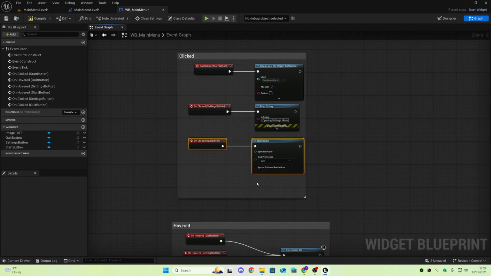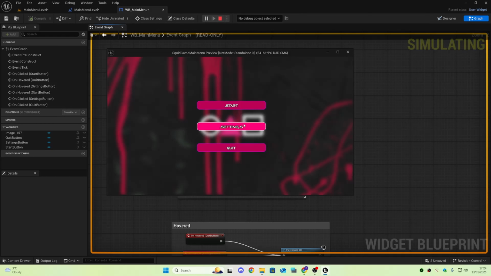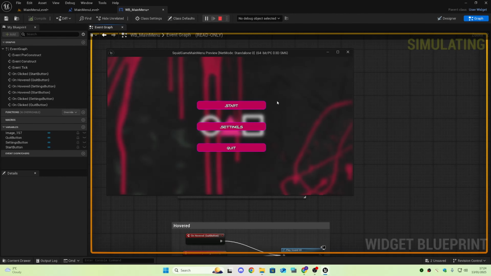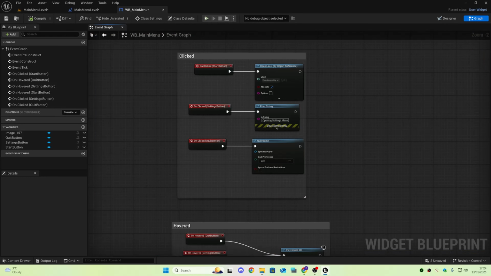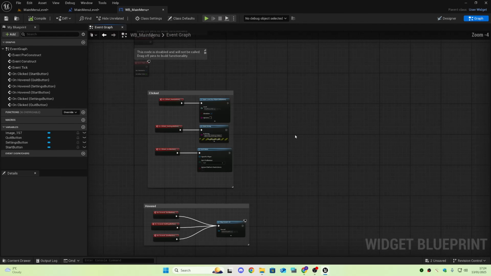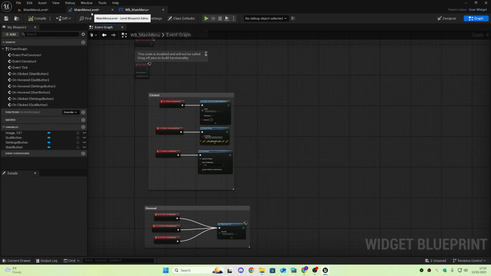Sweet. Now when I go into here, obviously it's not gonna show anything really here, but when I click settings, you can see it's opening the settings menu, and that's what it'll do. That will start the game, and this will just quit when I click play. Boom, like that. So now we have start, and we have settings, and we have quit. Sweet. That's looking pretty good.